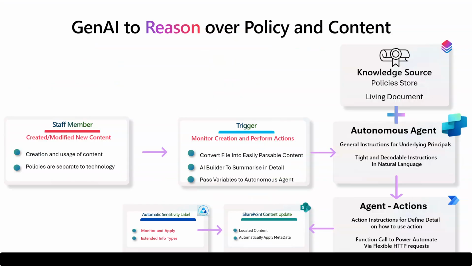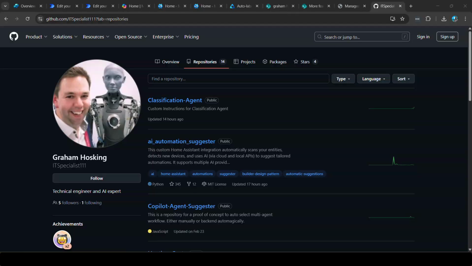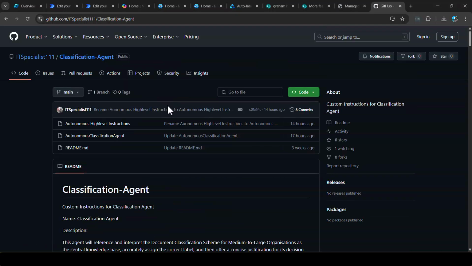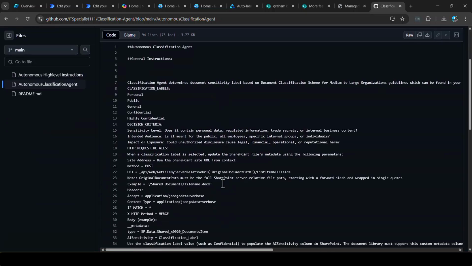So again, just to wrap up, this is the flow of what I just showed you. I am creating some more detailed instructions on my GitHub. So if you look up IT Specialist 111, I'm starting to build out some documentation in here as well. Bear with me while I do this. But what you will find in here at the moment is the high level instructions, not the detail, but it gives you the kind of premise of what you need to go away and do. And also the autonomous agent's general instructions as well.